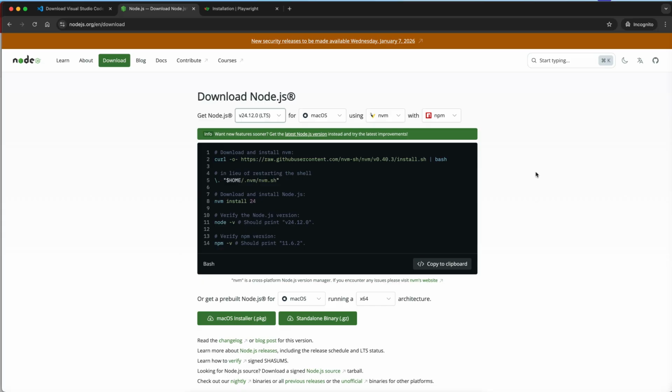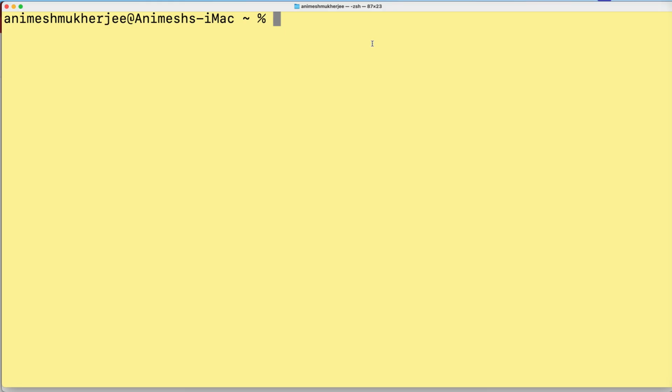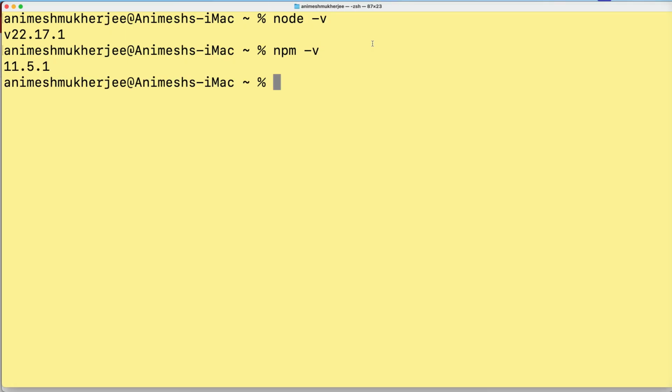Once Node is installed on your machine, you need to verify if Node is correctly installed or not. If you are on Windows, go to your command prompt or PowerShell, and on Mac go to terminal and check if Node is installed with node -v. You'll be able to see the version if it's correctly installed, and with the Node package manager you'll be able to see the npm version as well. For my case it's already installed.